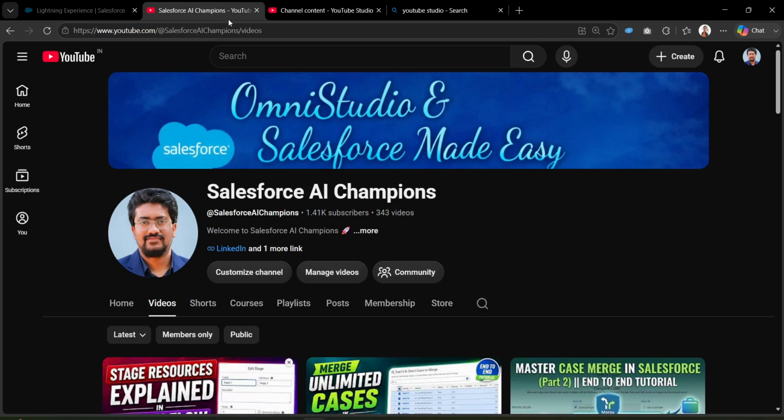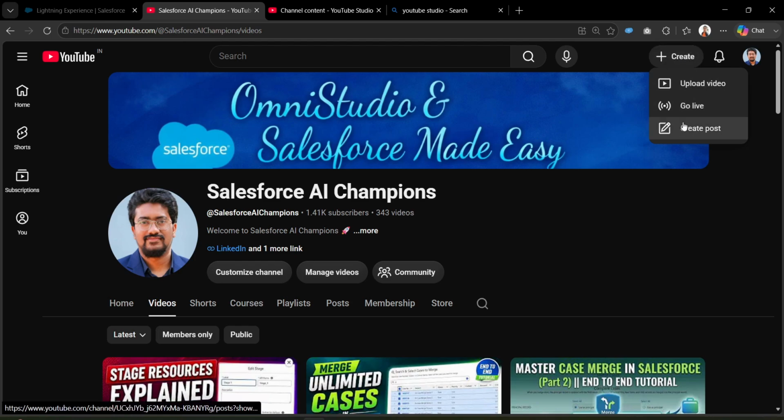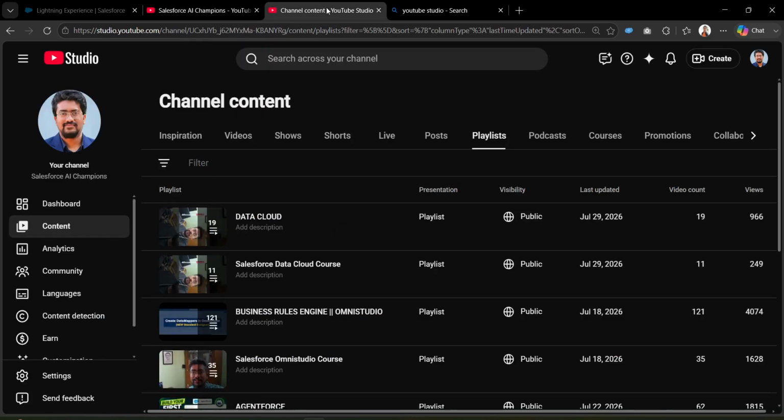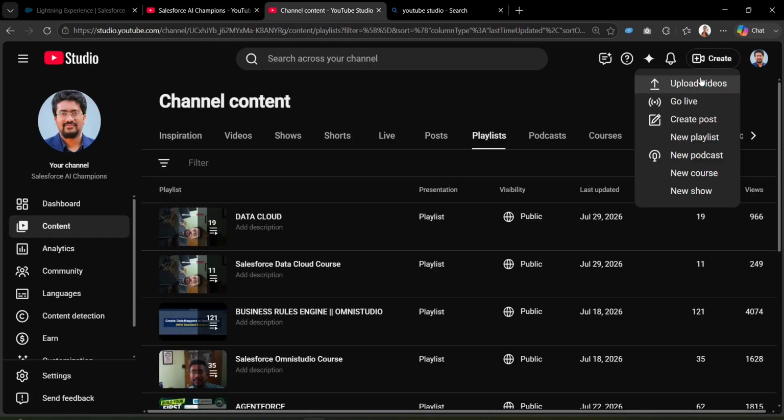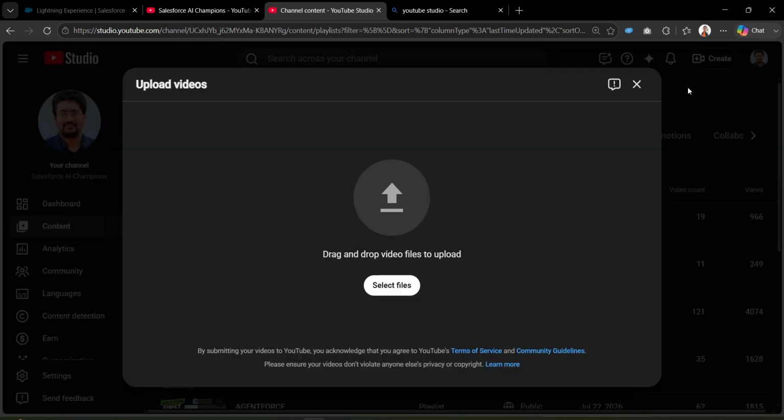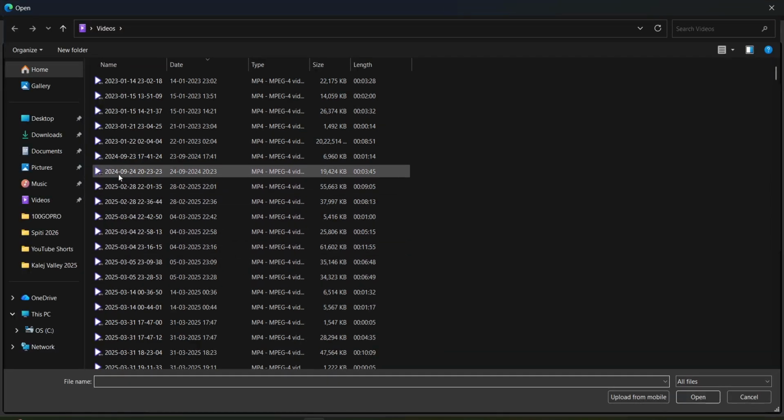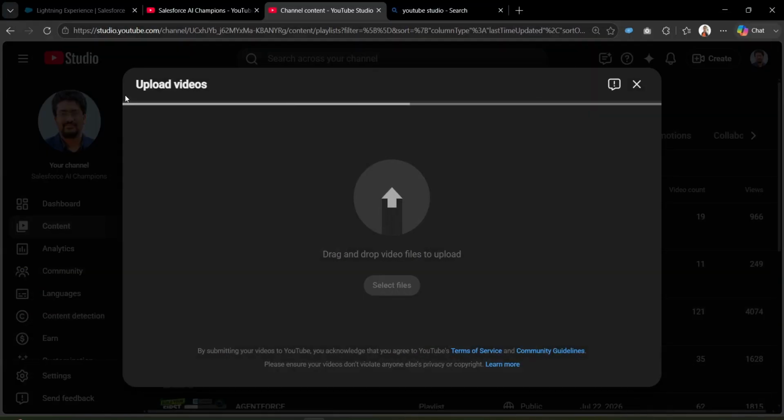From here, you can hit this plus Create button to upload a video, create a post, or go live. Those are the options available, and on clicking this Create button in the Studio there are lots more options, like creating a new playlist, or launching a new course or a new show. For the timing I'll just upload a simple video, right? On clicking Upload video, we need to select the file. Here I'll be selecting this file.